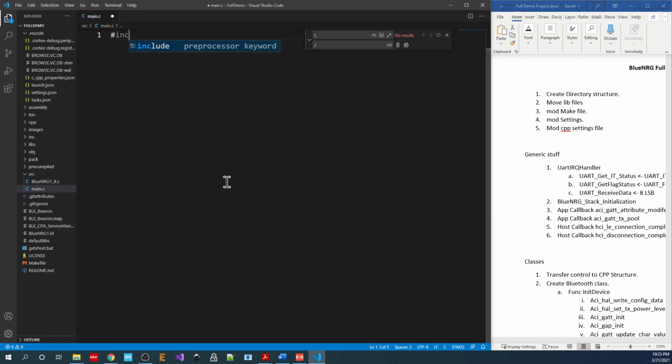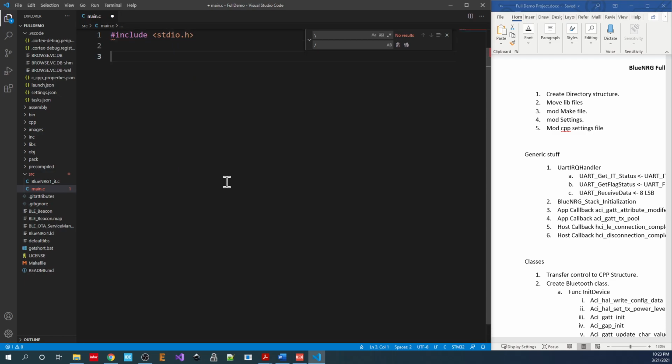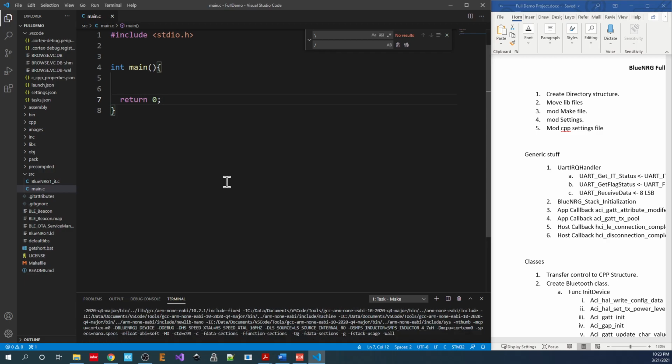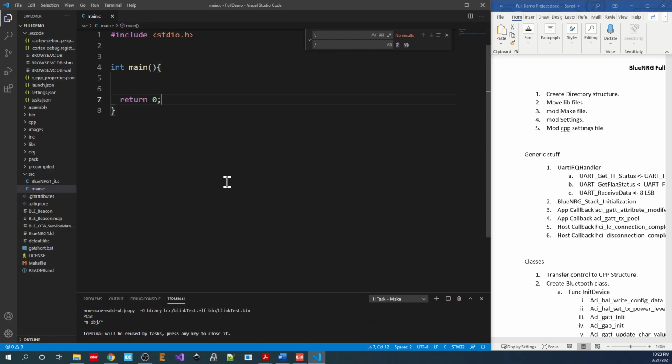I'm gonna clear everything here, and I'm gonna just include the stdio.h, do my main function, and return 0. So we should compile, everything should be good to go. So that's our first run, right? So it compiled, you can see it here, it created this file. So if we go to bin, you'll see that we have multiple files there.